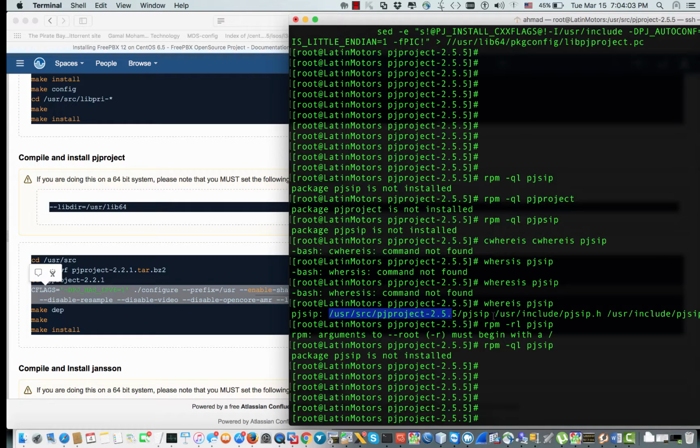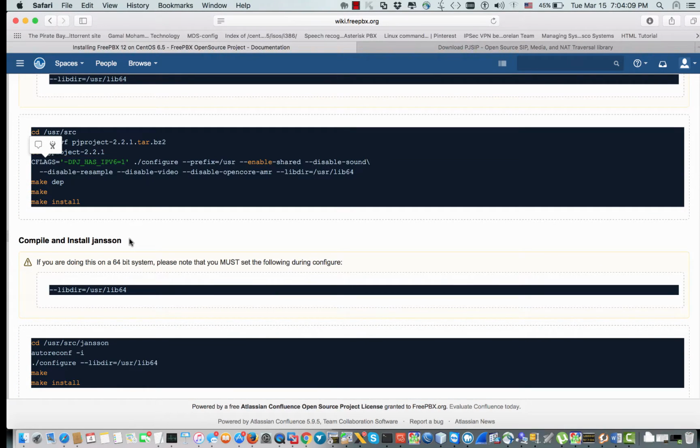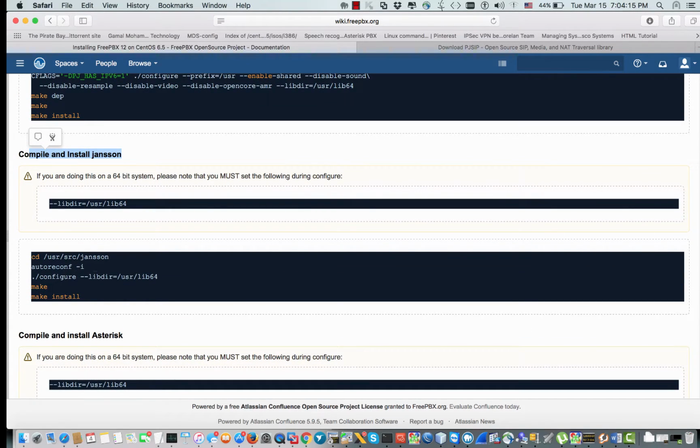Right? So let's move to the second one, which is the JSON packages. So this is again for the 64-bit systems.